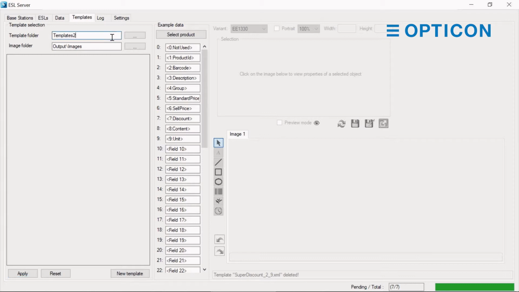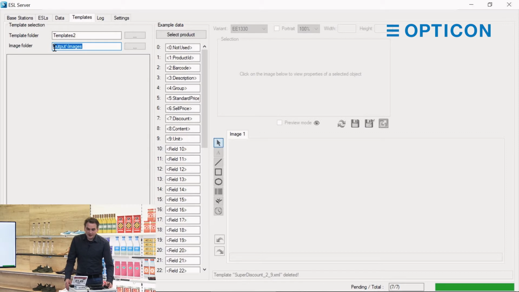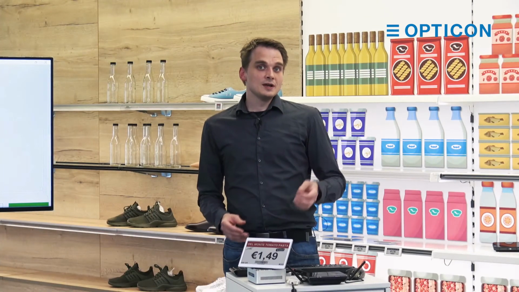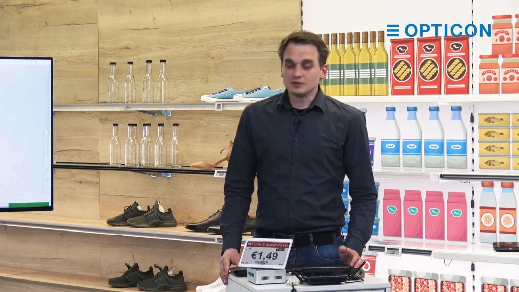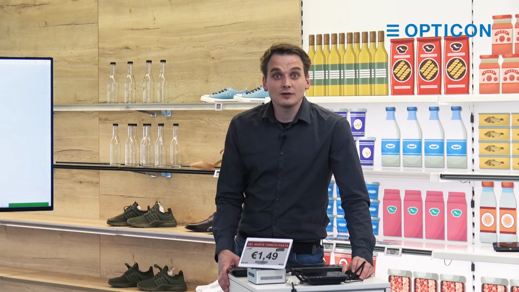At the top left are the folder where the templates are being stored and the image output folder where the actual bitmap images that are rendered by the ESL server are stored before they're being sent to the ESLs. As I explained in the ESL concept tutorial, ESLs show images and the images are based on data from the database, but there's a missing link between the two, which are the templates. Now, we've been using the standard templates, but let's create one of our own.